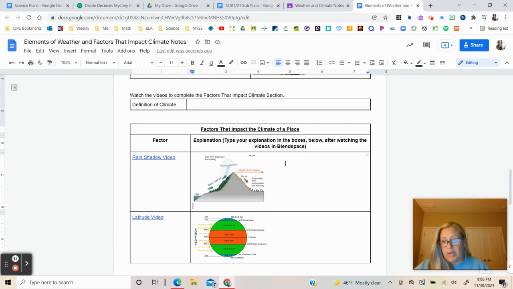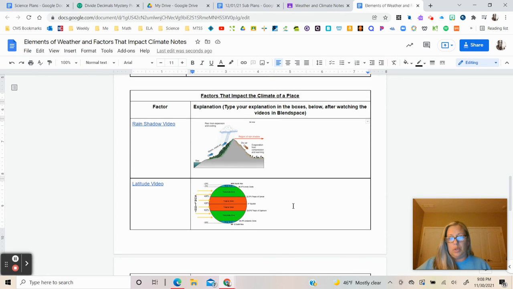Rain shadow is one of my favorites. It's really cool because the water from the sea that's right there gets blown to the top of the mountain, where at the top of the mountain it's very cold. When you have warm, wet air hitting cold air, what happens? Warm plus cold equals, right? And so it's so cool because one side of the mountain will be very, very rainy and the other side dry. And now I'm going to stop because I'll end up talking about it too much instead of letting you do your own research. So again, for the rest of this, you're going to watch the video and then in your own words, the very best that you can, explain that factor that impacts the climate of a place.